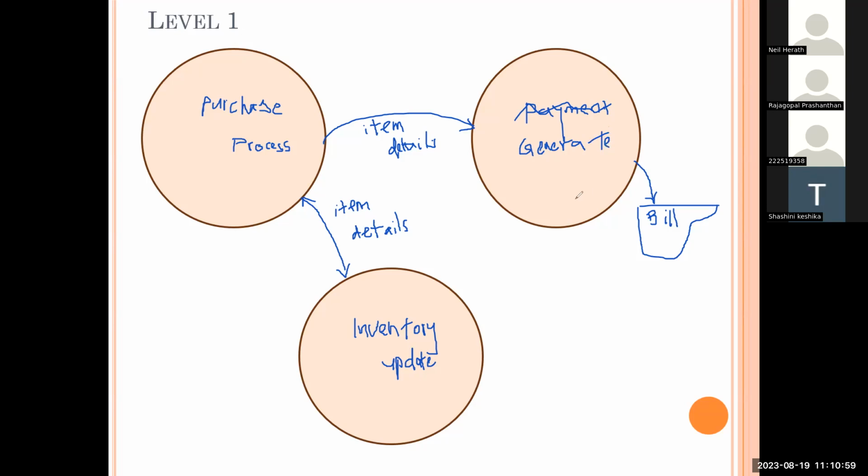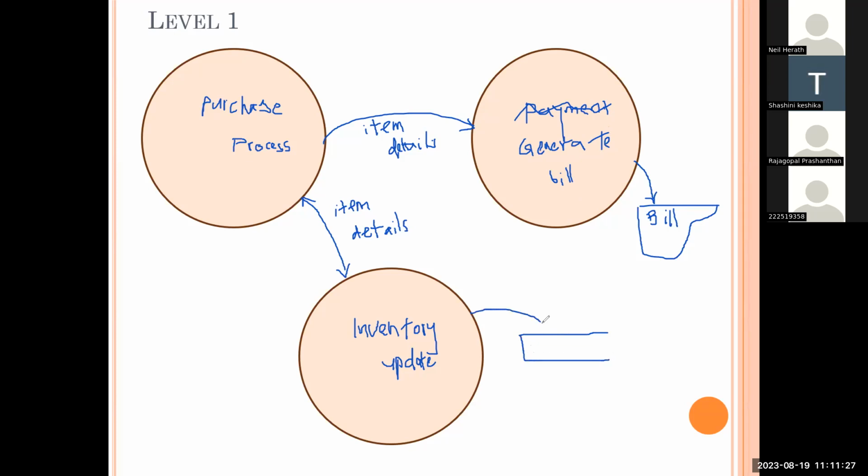And how you can differentiate is that what is inside this circle, what we call the business process, is always a verb or action word. What is outside the business process is a noun, like bill. And then there must be tables or the databases that interact with these processes.